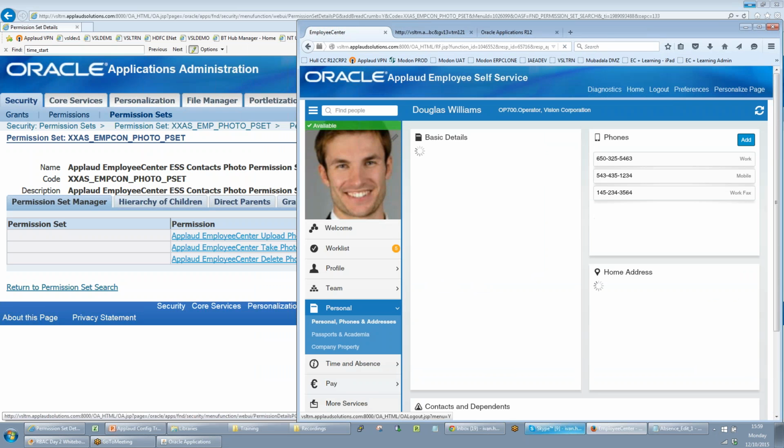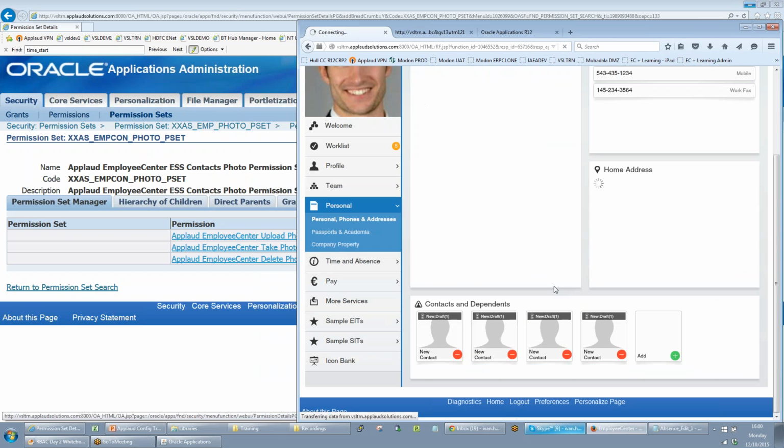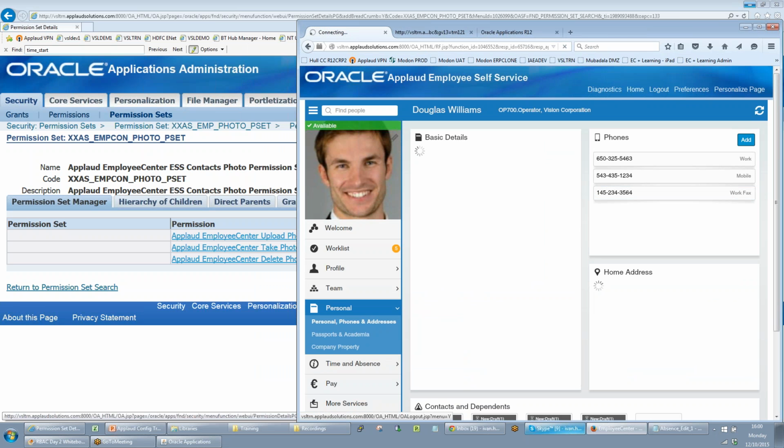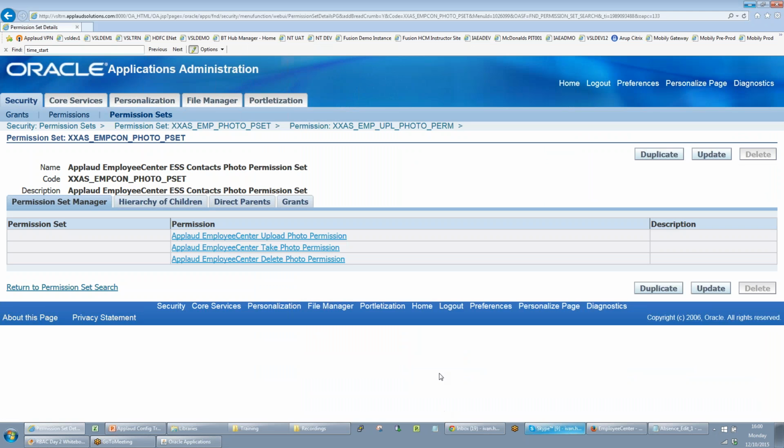Let's try logging out and logging in as somebody else. Okay, it's taking too long, so I'll speed through, but you get the idea. These ones are allowing you to upload a photo against an emergency contact.